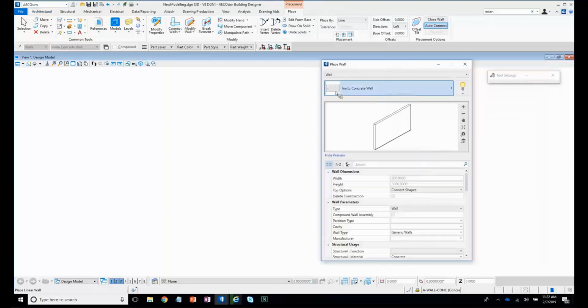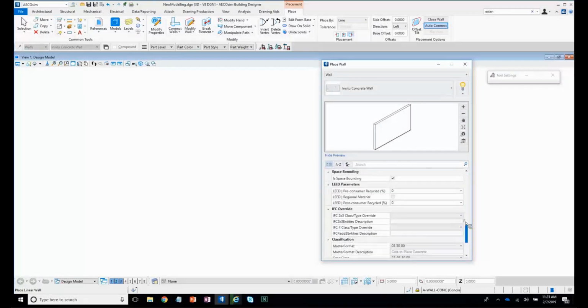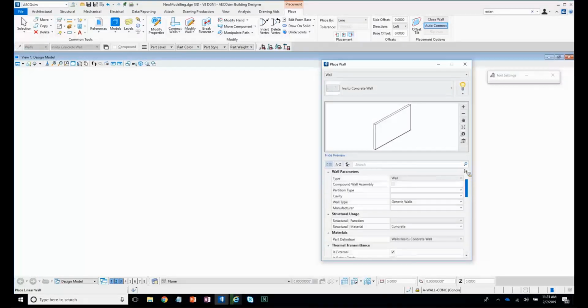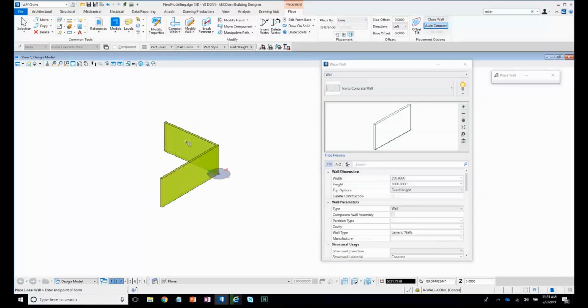We get a little preview here of what our wall would look like in plan, and then a preview of what it would look like in isometric view. And then we have a bunch of properties of that wall that we can edit down here as well. Okay. So what we could do is place our wall down like this. Very simple. It should look like concrete in appearance, and if I cut a section through that, I would see the concrete hatch. So that's one of the main differences.